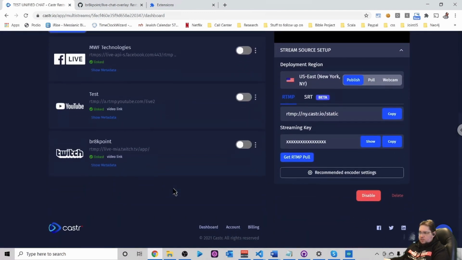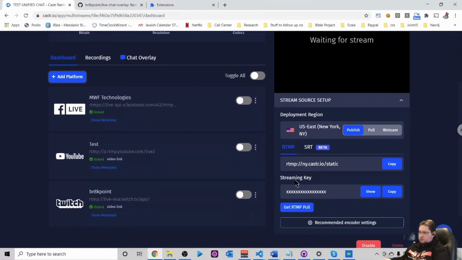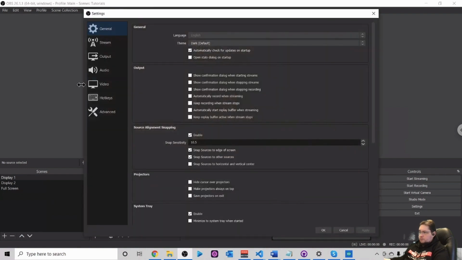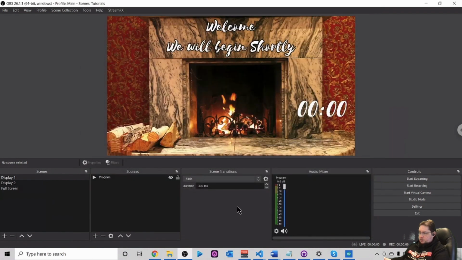So now we have all of these set up there. Now, obviously, you do it same as you normally would. You've got your stream key here, and I've already done this setup in OBS. So you can go to OBS, go to your settings, under your stream here, and then you set up the stream key, copying that from Castr. And once you do that, then you're ready to stream.